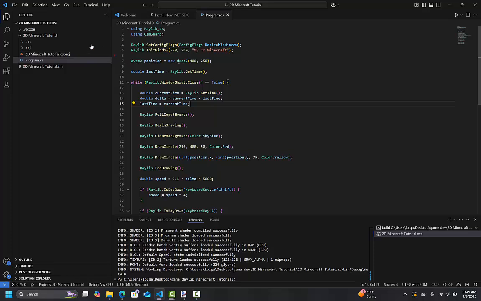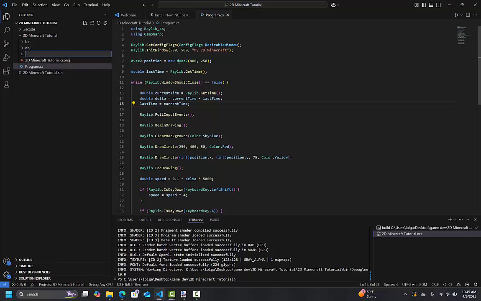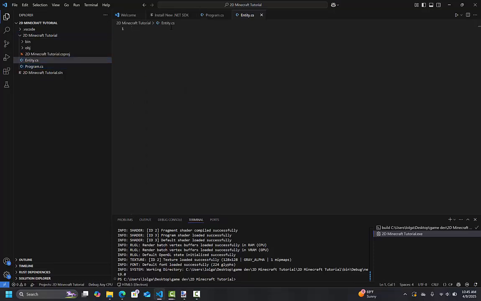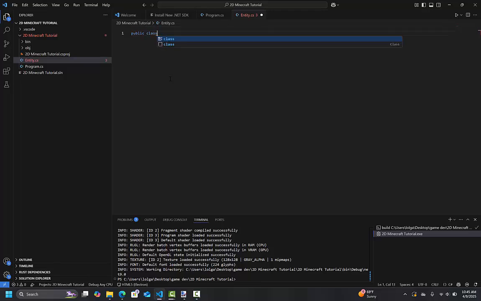Now, we're going to make something that's called a class. So if I go to the 2D Minecraft tutorial and I right-click up here, we're going to click New File, and we're going to create something called an entity. And it has to have .cs at the end of the name. And now we have a blank file. So, we're going to start off with the word public. And the word public basically means that anything can access it. Then, the next thing we want to write is class.